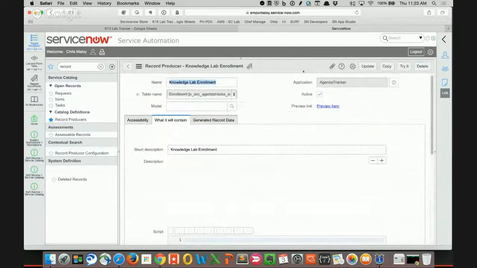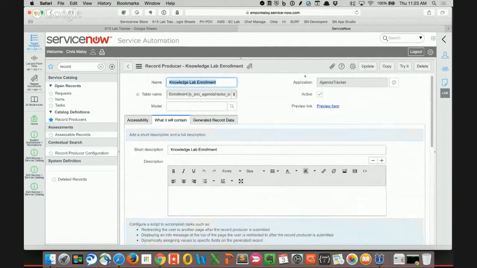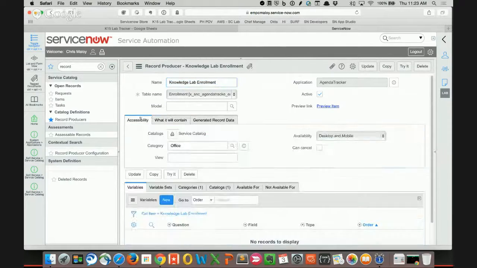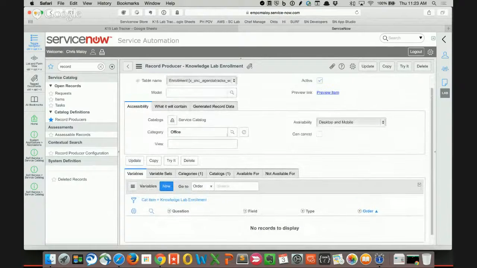I know the inclination is to hit submit, but it takes you back to your previous page if you do that, and I wanted to remain on this form. Okay, so we now have a record producer for this particular table.